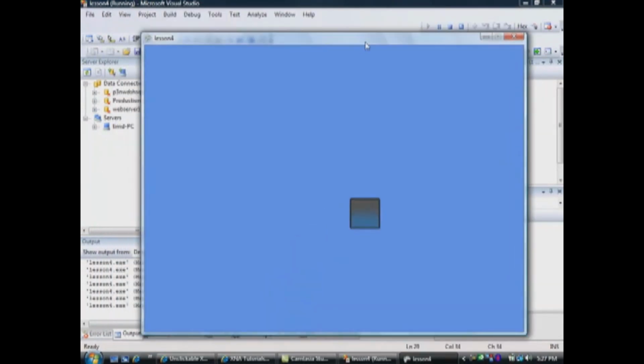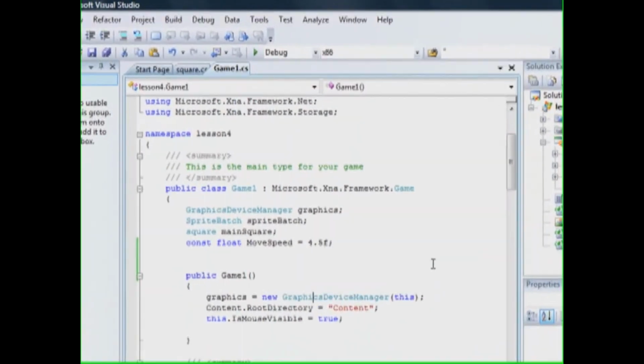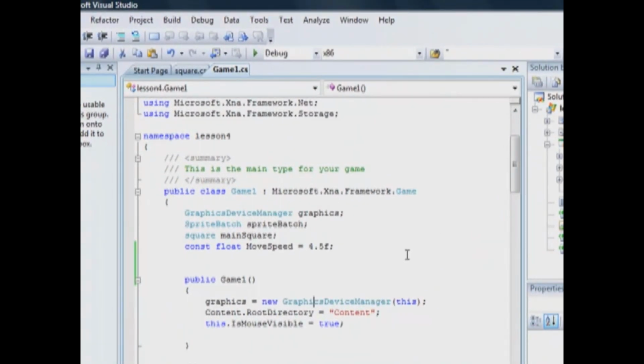Cool. And that's that. That's how to make your first keyboard input for an object.